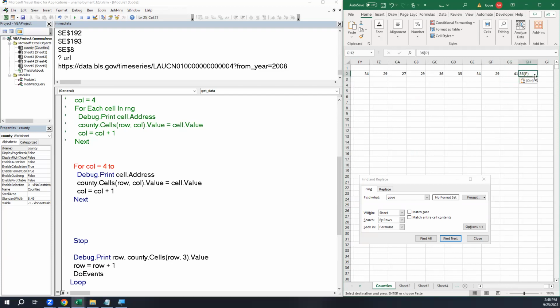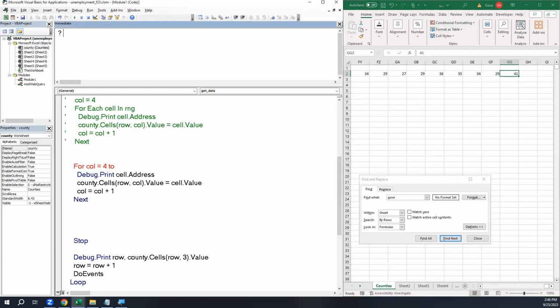I don't really want this projected number here. Do we know what number column GG is? Anyone know what that is? I don't know why you would know that. I don't know it either, but I can ask what the column of the active cell is. It's 189.